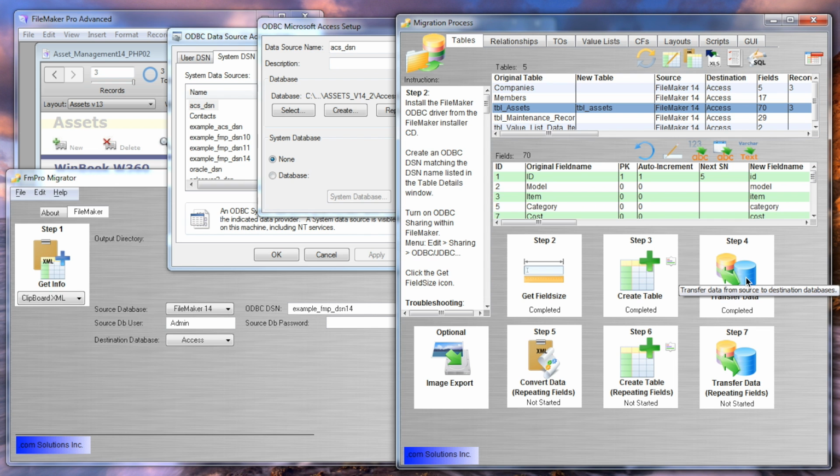If I hold the Shift key when clicking on the step number 4 button, the alternate data transfer method built into FmPro Migrator will be used. A command prompt window will briefly open and show the progress of the data transfer.